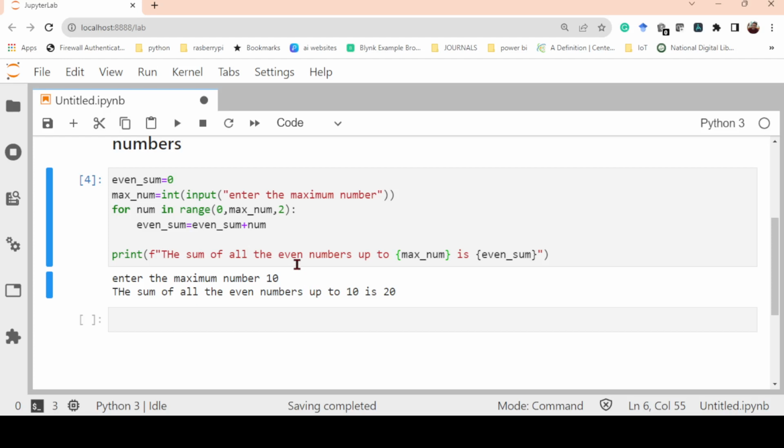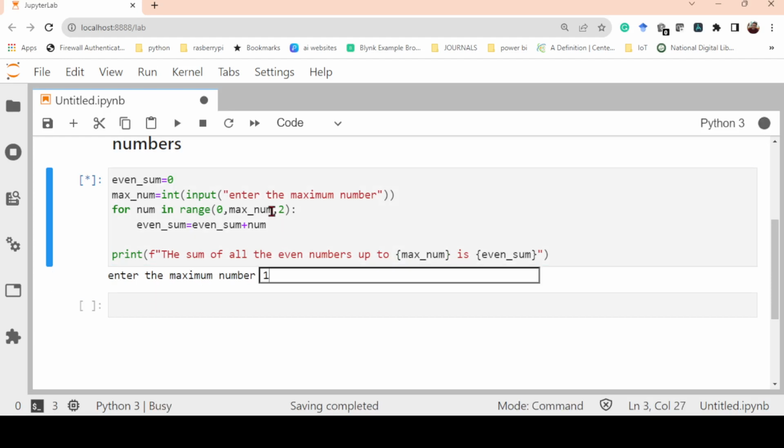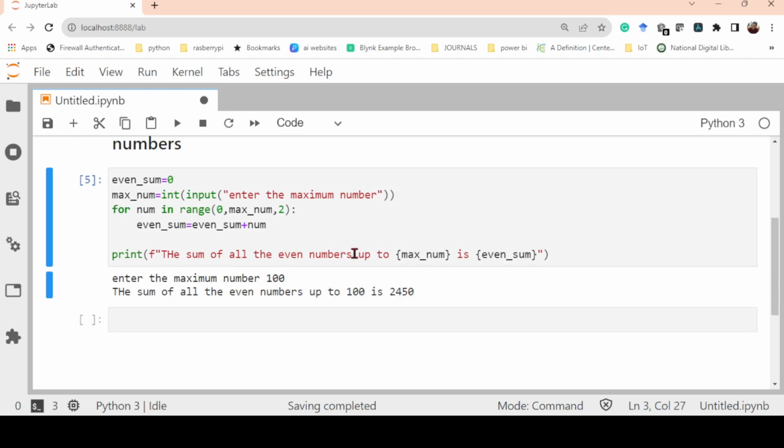Now if I run it again and enter any value, let's say 100, then the value will be 2450. So like this, you can tweak the program a little bit so that you can take user input.